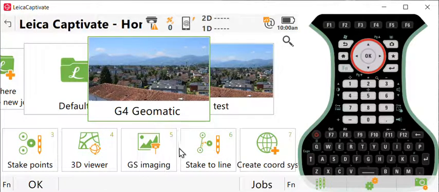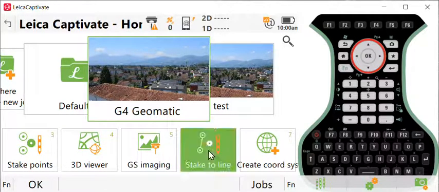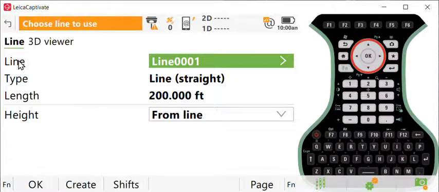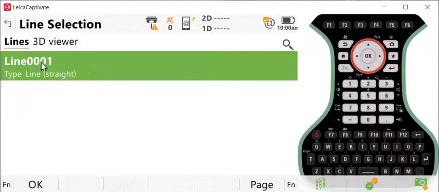So if you were to go to stake to a line or measure to a line, it doesn't matter. You need to have the line already in there. So you need to go to line. Okay. And here, if the line is already in the system, you click right here in the list of lines and you would have a whole list of lines. So we would select this line and I will hit edit.